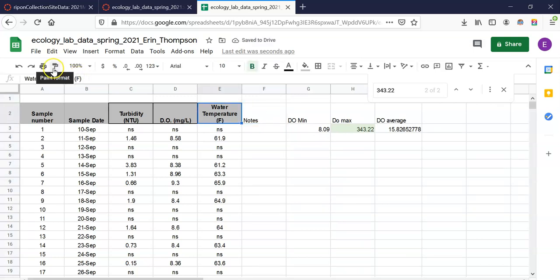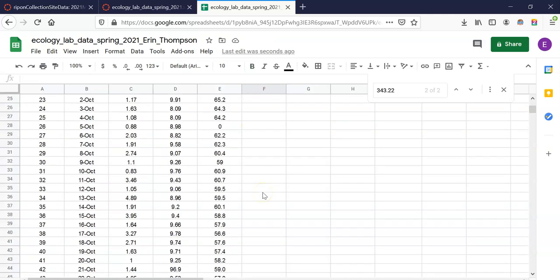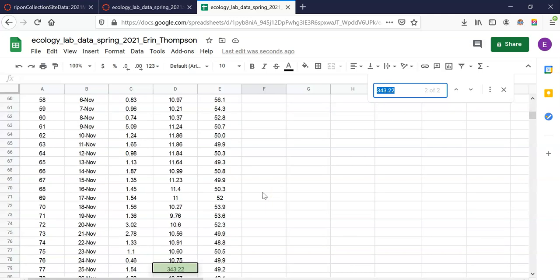If you click the paint format button, so if you select the E2 and then click paint format, and then click on the cell that you want to change the format of, it'll change the cell for you. It's neither here nor there. I'm not super worried about that right now. But we're adding a notes column, so let's go ahead and find where that is.